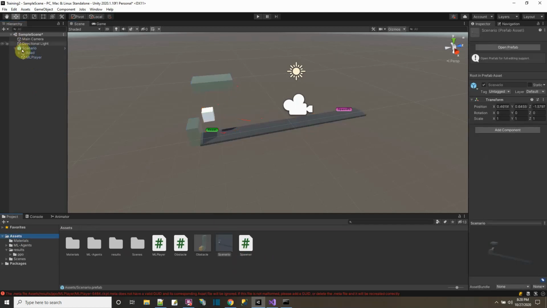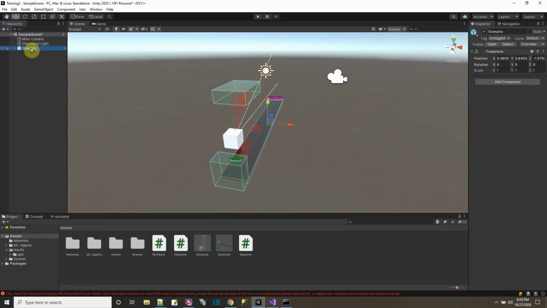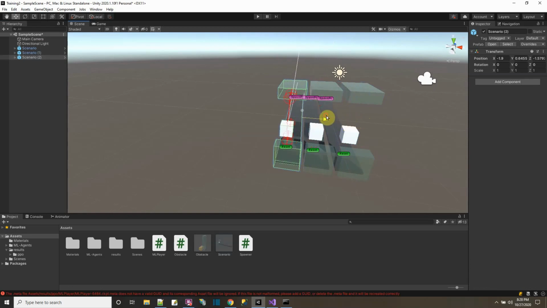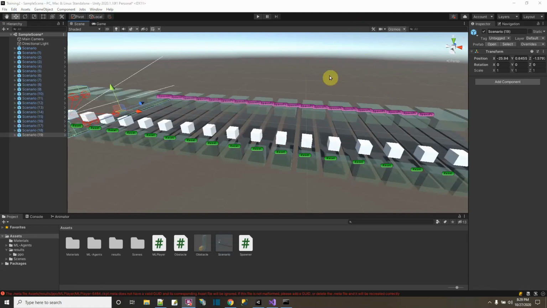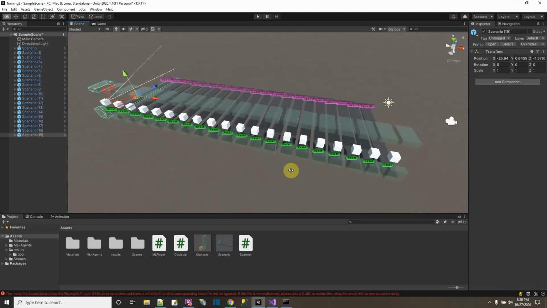Now with the scenario, I'm just going to make a bunch of copies, and that way it speeds up the training that much faster. So let's do a couple of copies. All right, Control D, and I'll try to make a couple of copies. What I did was I just made 20 copies. All right, so that's going to help my training go faster.